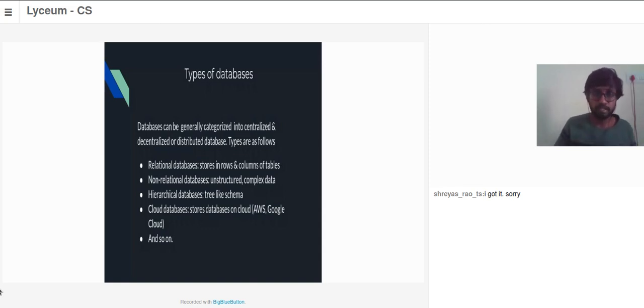So those are the types of databases. They are relational databases, non-relational databases, hierarchical databases, cloud databases, and there are many more. What do you mean by relational databases? You might have already come across this in your DBMS subject, but let me refresh it for you. Those of you who haven't will definitely come across these concepts in your upcoming semesters. Relational databases store the data in the form of rows and columns. Think of it like a spreadsheet.